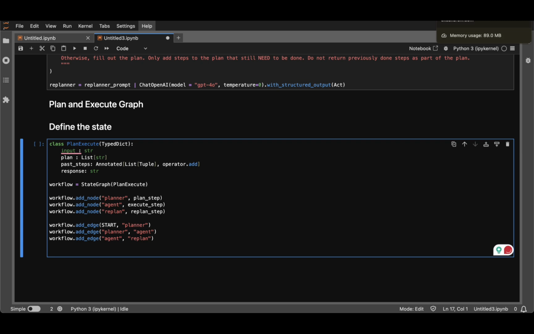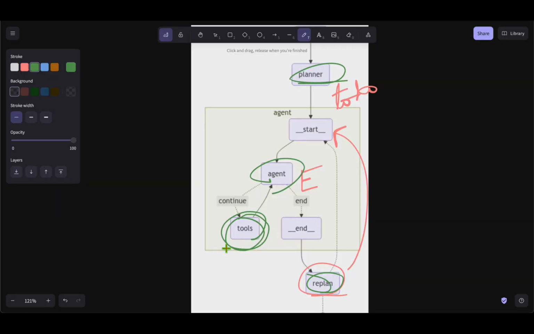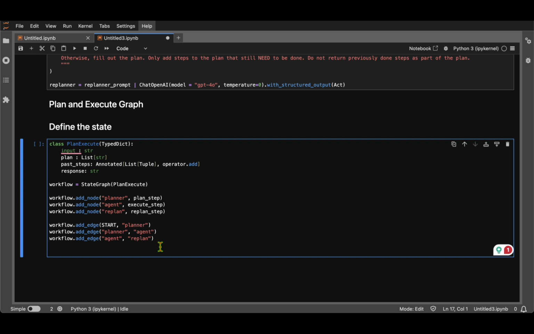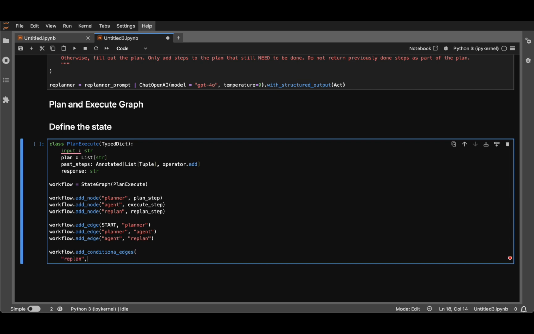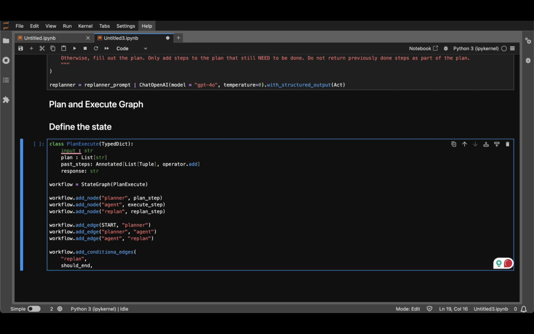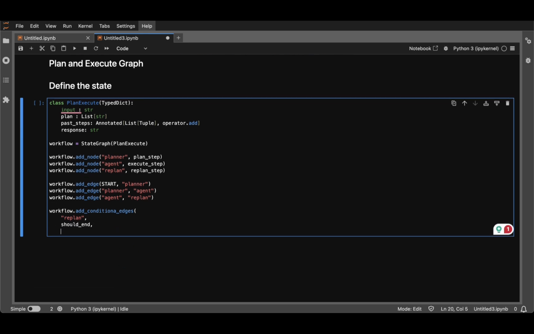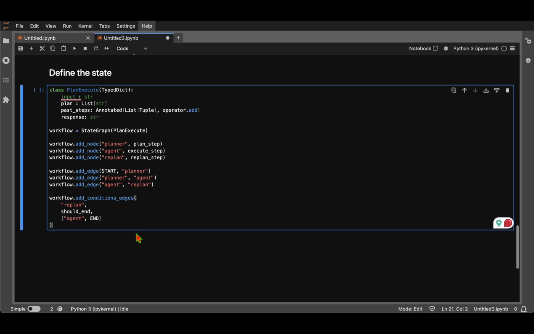And we go back and have a look. This loop is going to be a conditional loop. So the agent is going to either decide to use the tool or is going to end and replan. So this is going to be something conditional. We need to say that. So we are going to say workflow.add_conditional_edges, replan and should_end. This is a function, so we need to implement this function to say when that actually should end. Otherwise, we need to go to the agent and end. So that's the condition that we need to have.